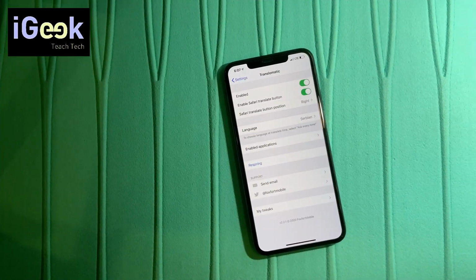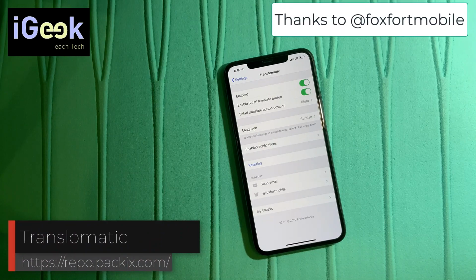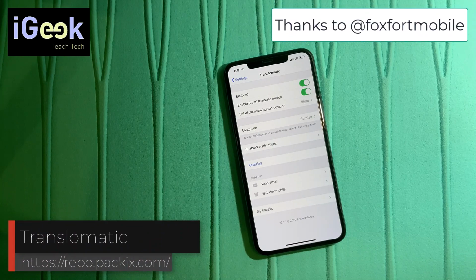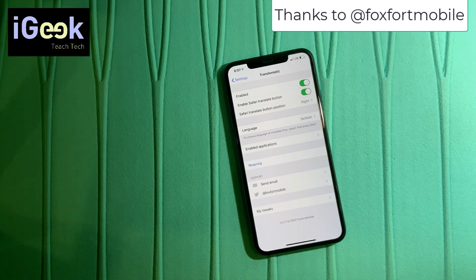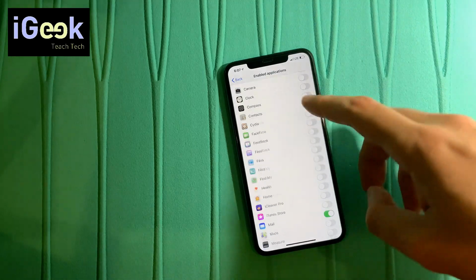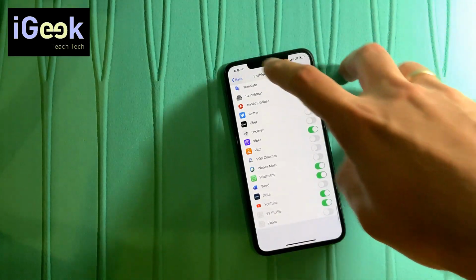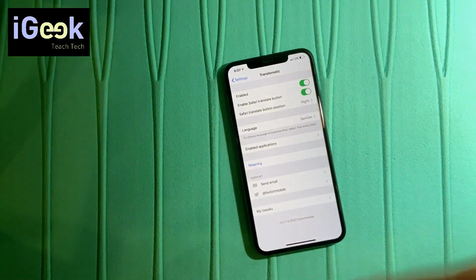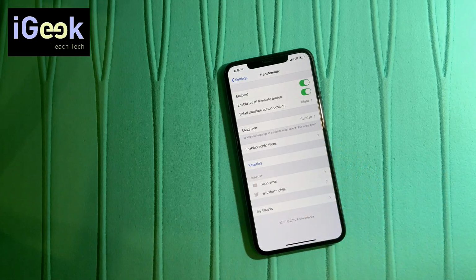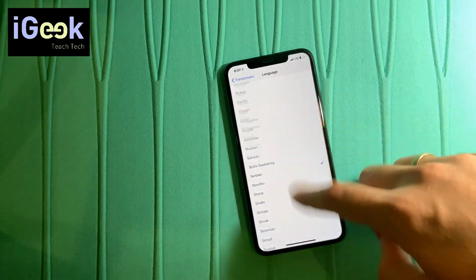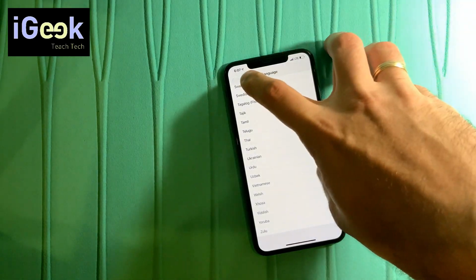Last tweak for today is called Translomatic, and this is a paid tweak which gives you the option to translate any text wherever you are, in whichever application you are currently in, and you can actually select your applications from the settings of the tweak. So you can select any application you want to be able to have this command. Also, you choose to which language you want to translate the text wherever you are. So you see, these are all different languages that are at your disposal.